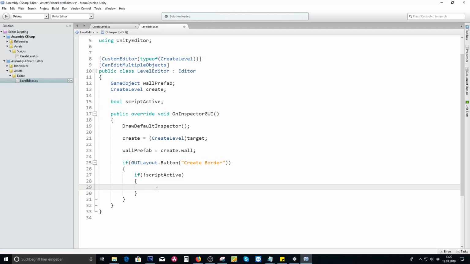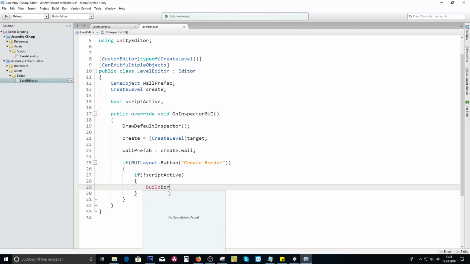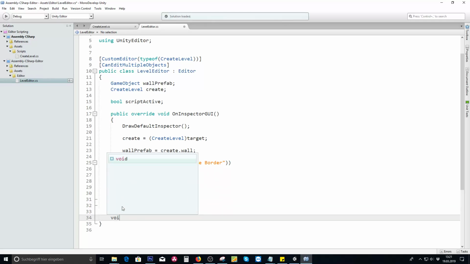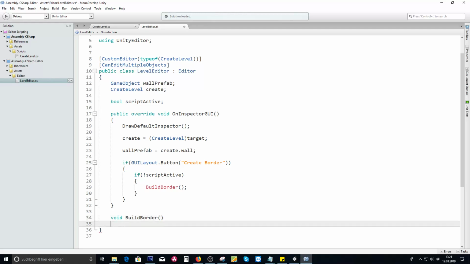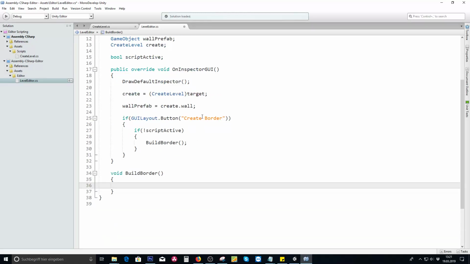In here, we want to create a function, which is of course building the border. So for now, I can probably name that or create that function already. And basically, we can create any function we like inside the level editor script, no matter what. So of any type. For example, we can say here just void build border, open close parentheses, and of course, open curly braces. So now we have access to that whenever we are clicking on this button. I'm going to show you in a sec how it looks.